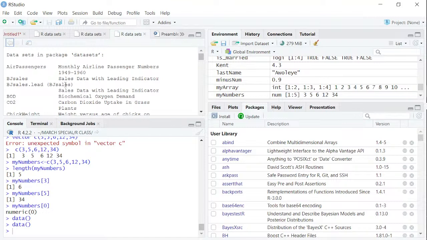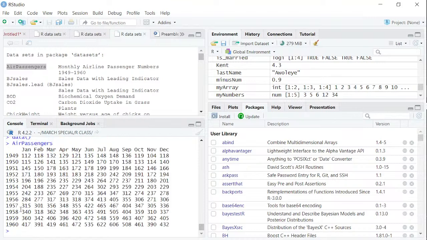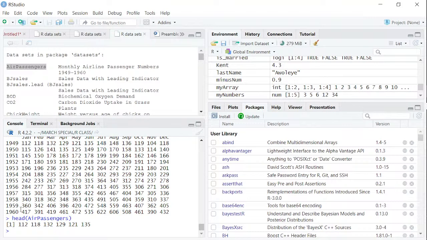What that is telling us is, AirPassengers are records of monthly airline passenger numbers between 1949 and 1960 in the United States. If you copy that and paste it in R here and press enter, it will generate it for you. You can use the up arrow and type head to see the first 6 records of that particular data.